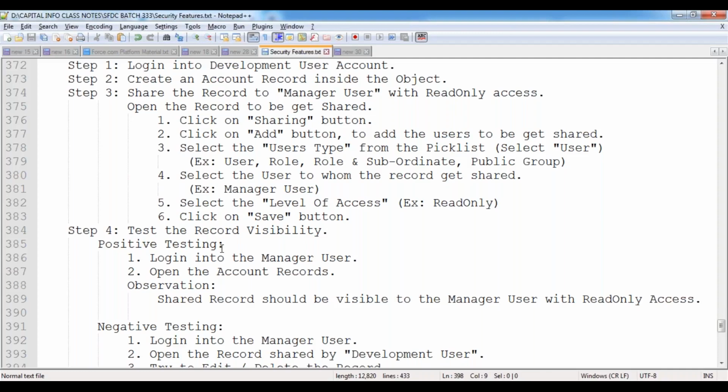Sir, can we select a role and exclude some users? No. If you are selecting the role, whatever users are available in that role, all those users will be getting the access. Okay.